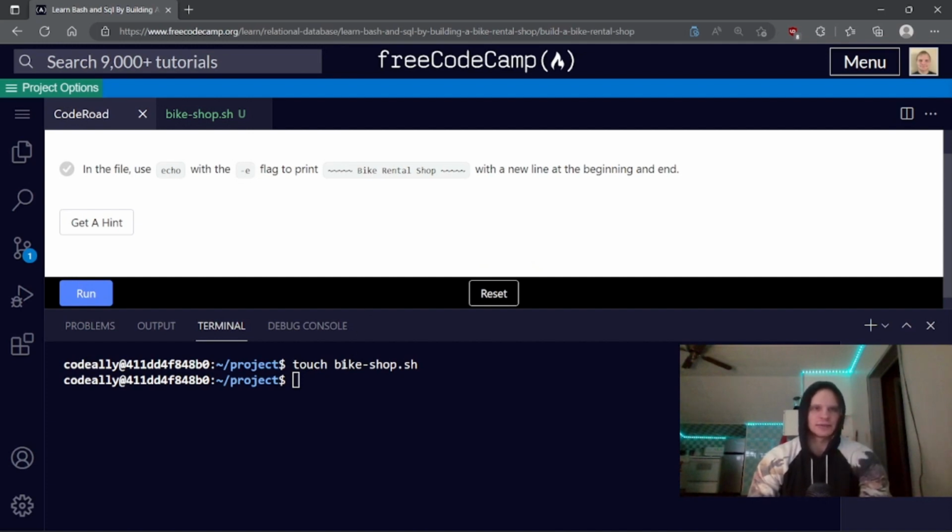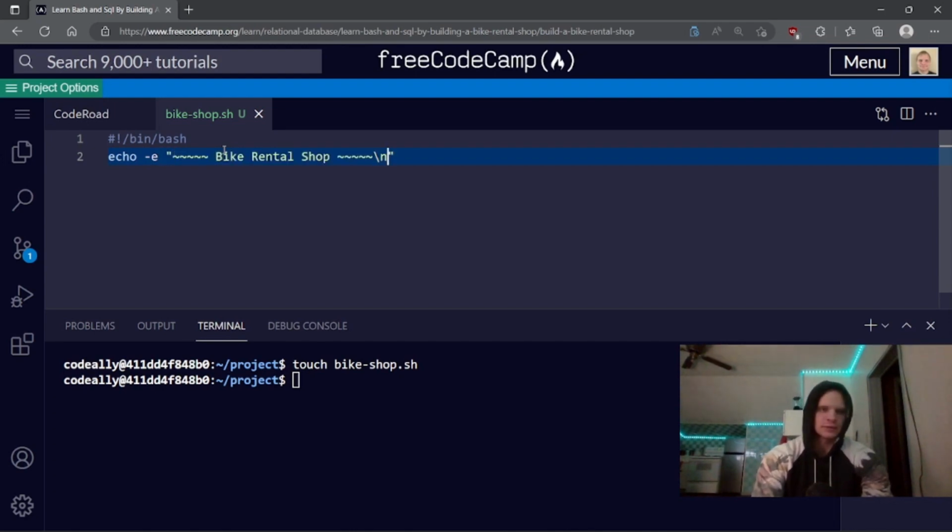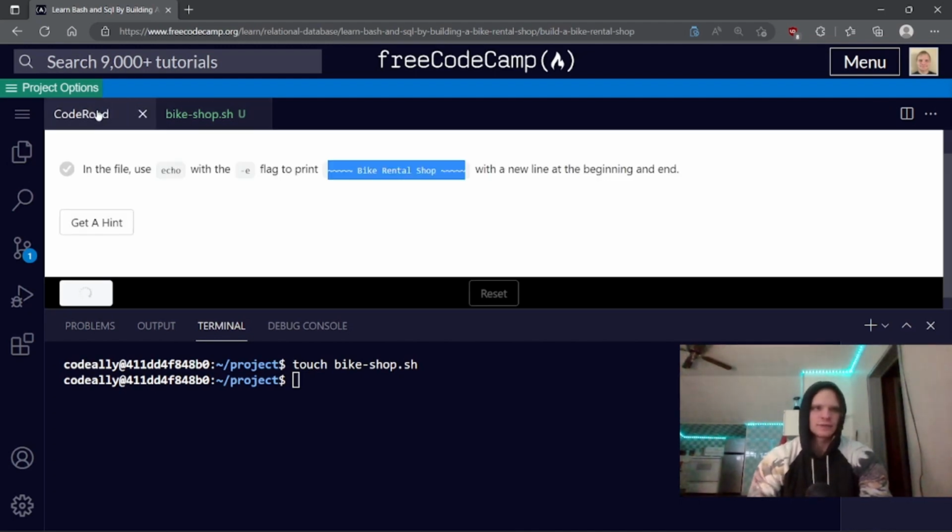In the file, use echo with the E flag to print this. So I'm going to copy this with a new line at the beginning and end. I've done this quite a few times before now. Echo dash E. And now we have to paste this in here and a backslash N at the back and at the front for the new lines.